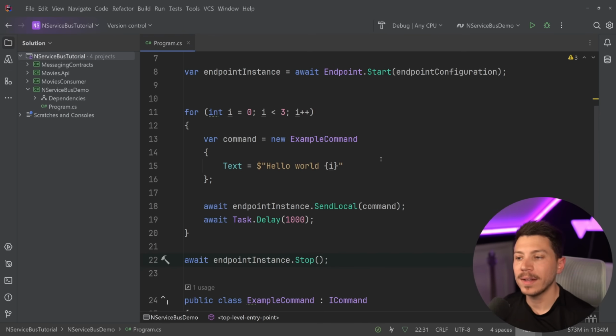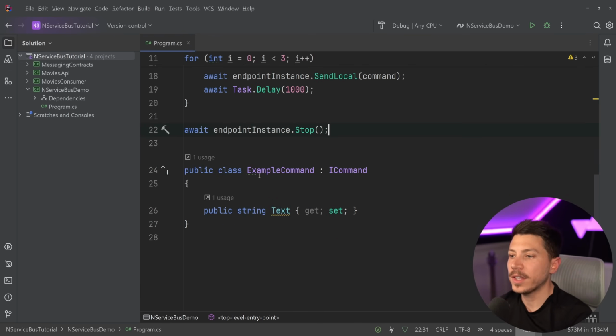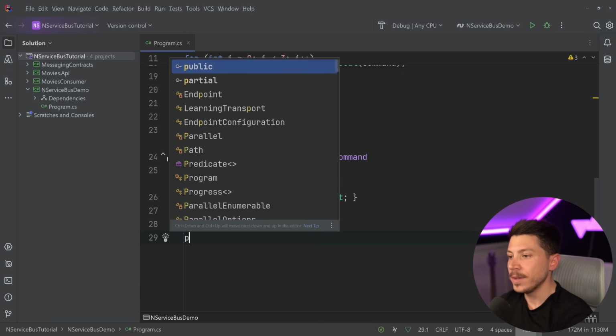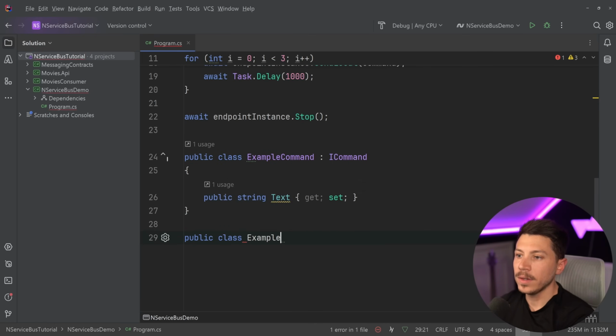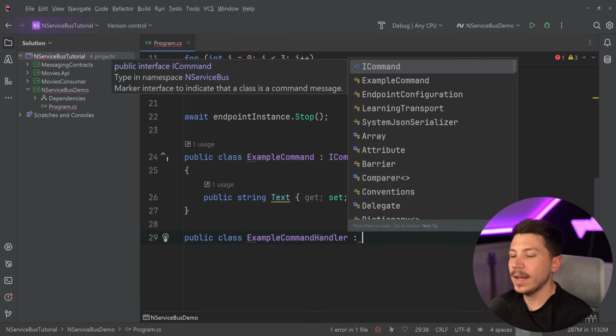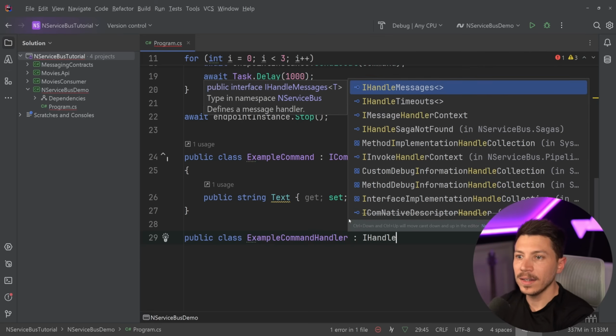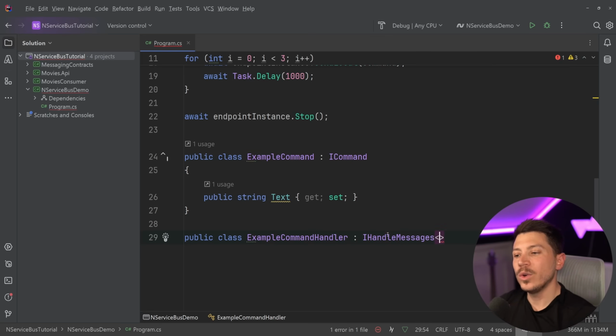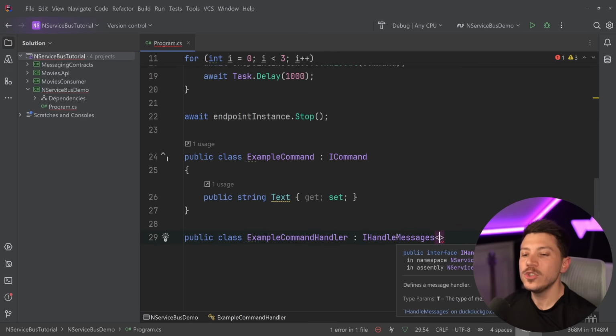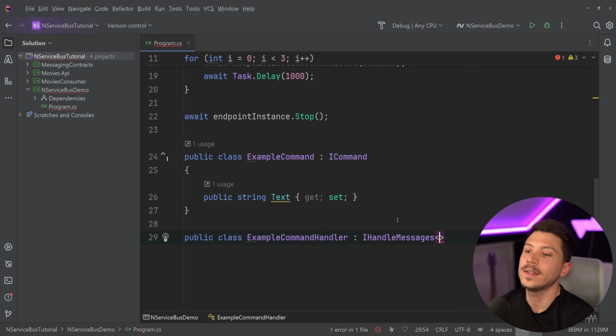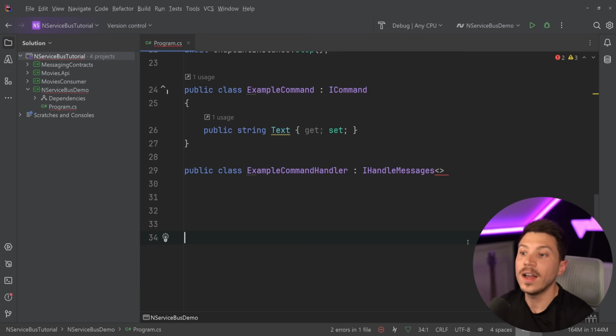Now I can't just publish a command and not have someone to consume it. So for that reason, I'm also going to create a handler. I'm going to say public class example command handler, and you need to implement the I handle messages interface, which is one of those old school things. It used to be cool to use the I on the interface as a class, like I am doing something, so I handle messages. I think it's dumb nowadays. I really don't like it, and I wish this wasn't here. It should just be a message handler because that's what it is, and that's totally fine.